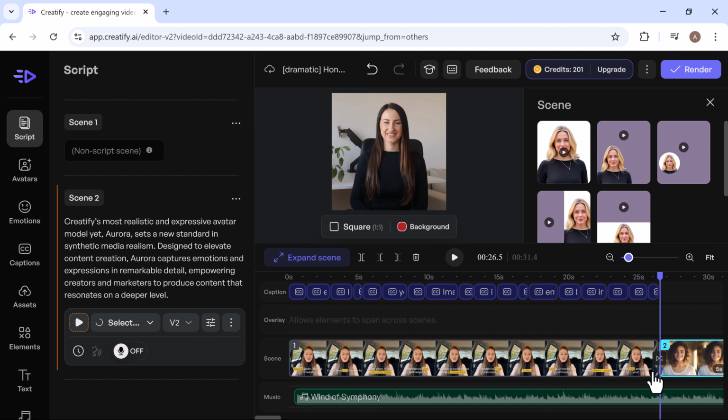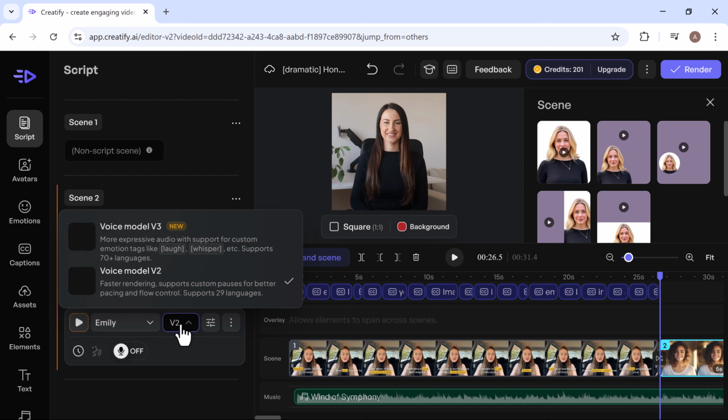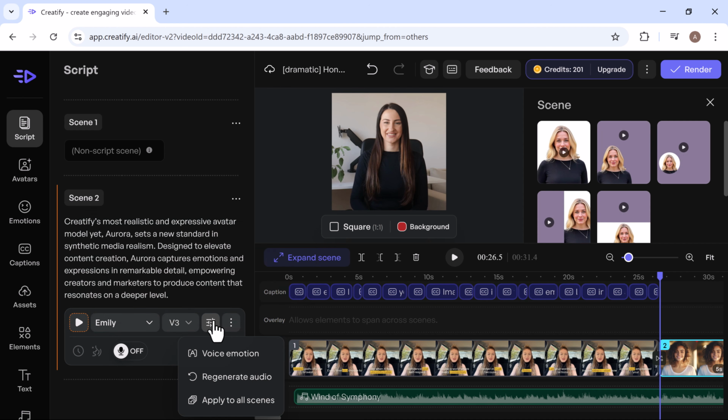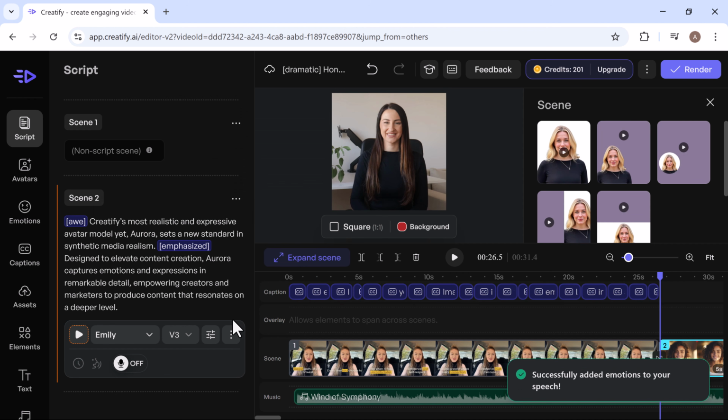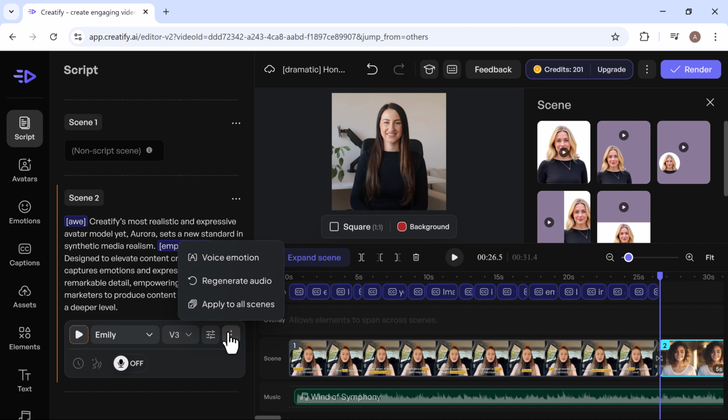Select the one that fits your style best. Now, you'll need to choose the voice model. I'm going with Voice Model V3. You can fine-tune everything here, including the volume, speed, stability, similarity, and voice style. And yes, you can even add voice emotions to make the delivery more natural and expressive. If you're not satisfied, you can regenerate the audio until it sounds perfect. Once done, let's play the new scene.